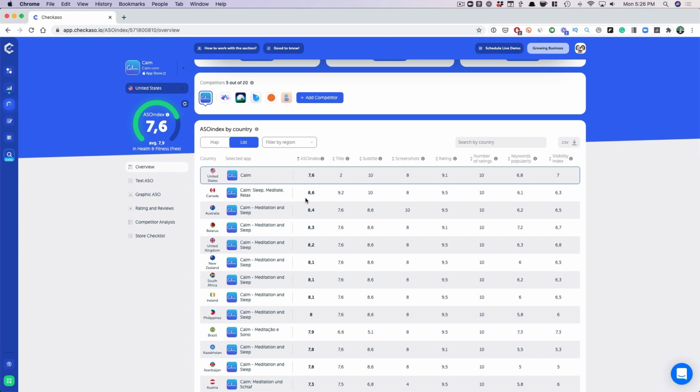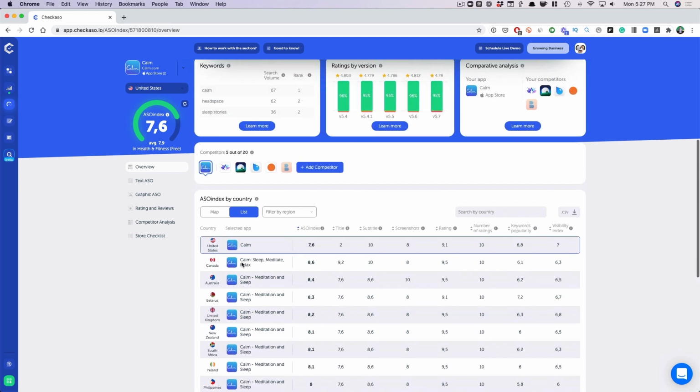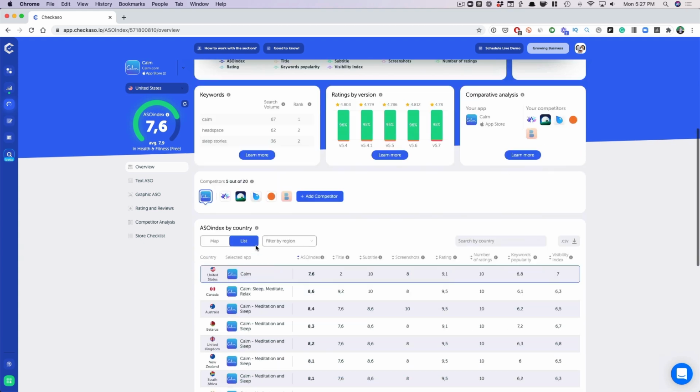Your title looks like, oh, it's funny enough. Look, in Canada, they have sleep, meditation, meditate, relax. So their scores are way better in Canada and Australia. They're maximizing their Calm, and for some reason not in the US. So really interesting there, Calm. Really interesting that they have the right keywords in their app titles for all these other countries except the US. So pretty interesting. And you can see that.